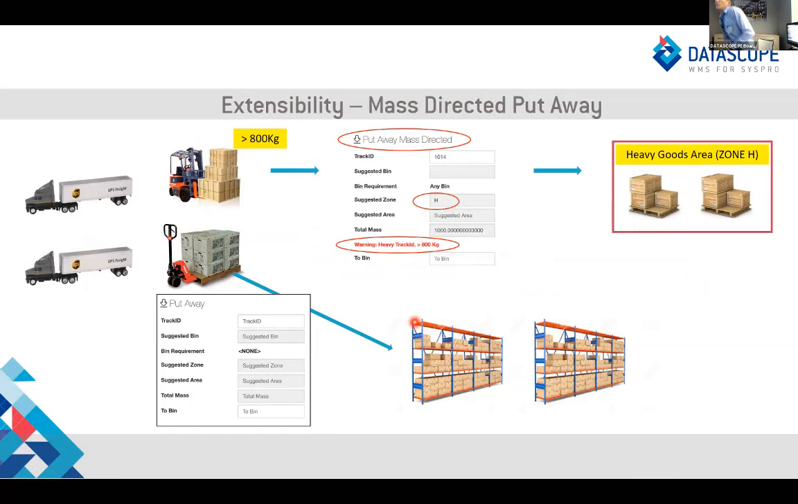Okay, the next example, which we want to just take it a little bit further, and in this one again we're going to use the put away screen, but this time we're going to look at the mass of the screen. So already the put away screen, if you look at the bottom one, has got a total mass field on it. What we want to do is when we scan the tracking ID, we want to evaluate that field and say, if this item is greater than 800 kilograms, we want to move it into a specific zone. Okay? If it's not, we can go anywhere.